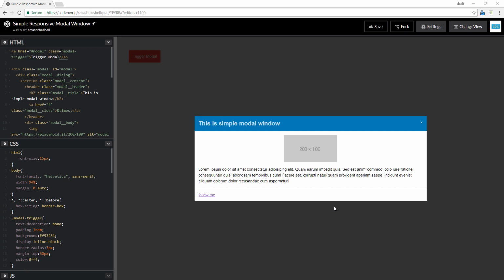I am Amit Kumar and in this video tutorial we are going to create a responsive modal window using CSS3 and HTML5. We are going to rely on CSS3 to trigger our modal window. We are not going to use JavaScript to trigger our modal window, and we are simply going to use the CSS3 target pseudo element selector to reveal our modal window.